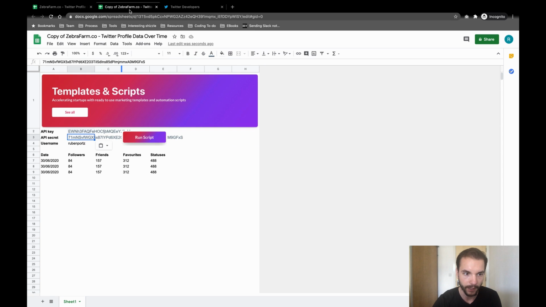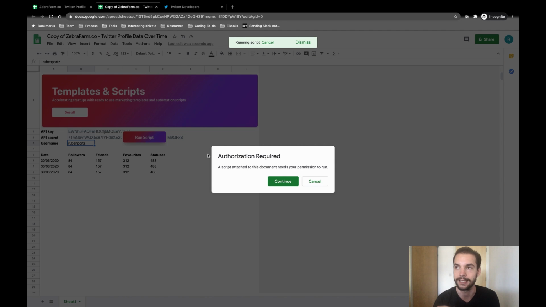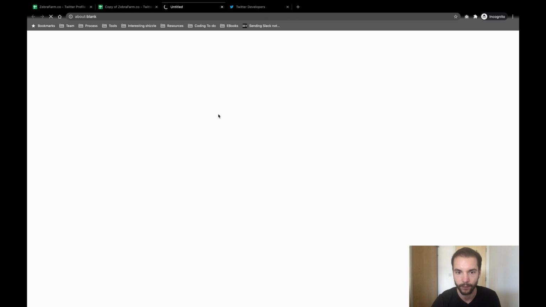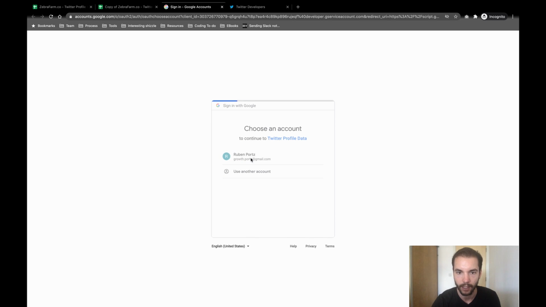Okay, so then type in your username in here, and then you can simply click Run Script. And then if you've already run the script before, it should work right away. If you haven't done it yet, it will prompt an authorization request. So it's basically asking you to confirm that you would like to connect this file, which is now yours, to the script. So that's what we want to do. So we want to continue to sign into your account.